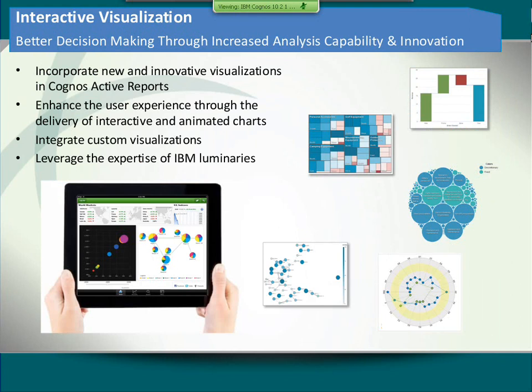So what makes this better? Well, what makes it better is the way that we've incorporated the visualizations into our active report. It allows you a different experience. And one of the things that you can see is there's some examples here of how your charting might look. So you have your different heat maps, you've got your tree maps, and you see some other mapping down here. So what it's going to allow you to do is enhance your user experience.